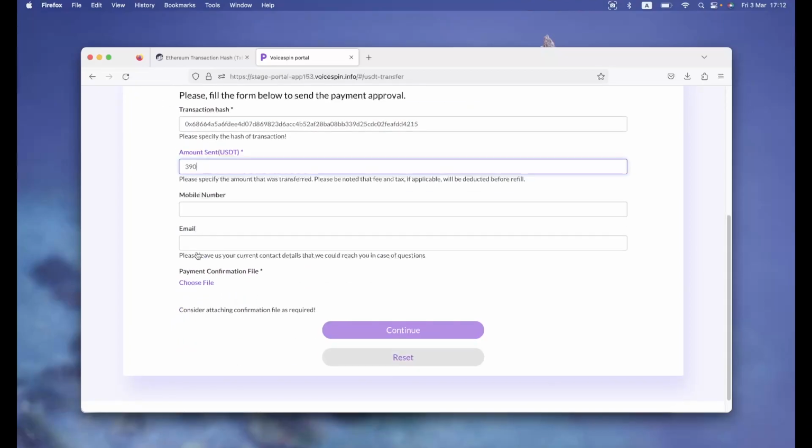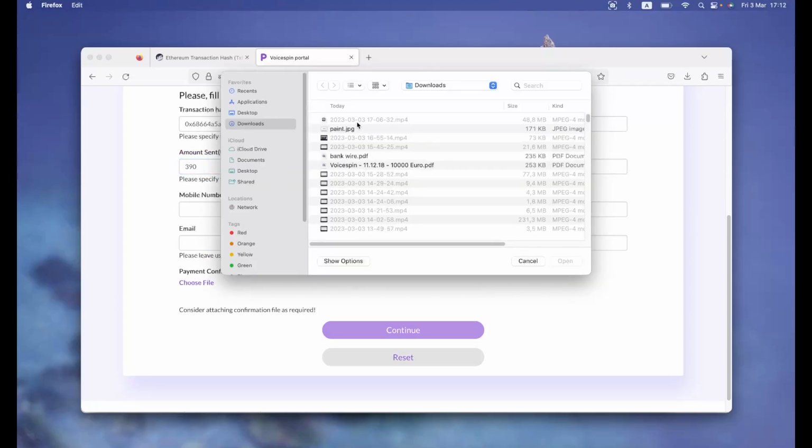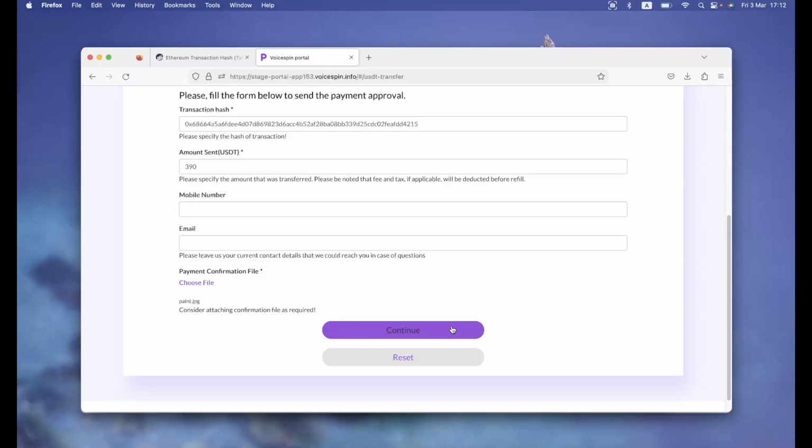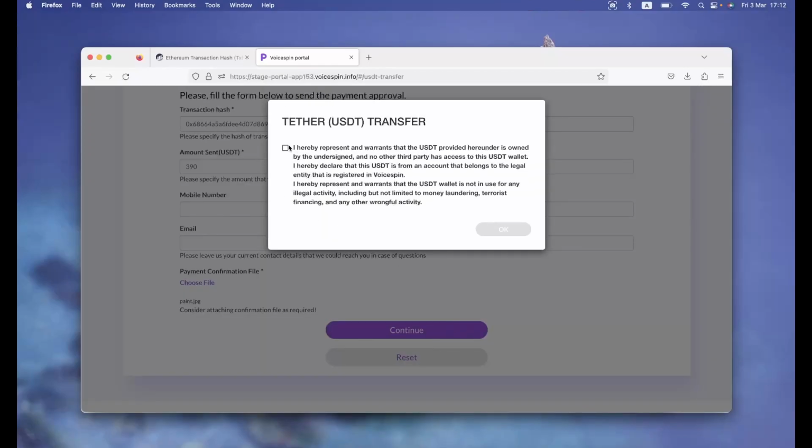Add in your ways of contact, either phone number or email, for faster communication in case there's some kind of error. Attach the payment confirmation file and click on Continue. Carefully read the message in the pop-up window. Click the checkbox and click on the OK button.